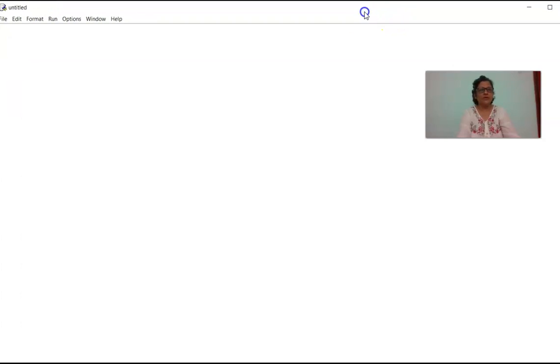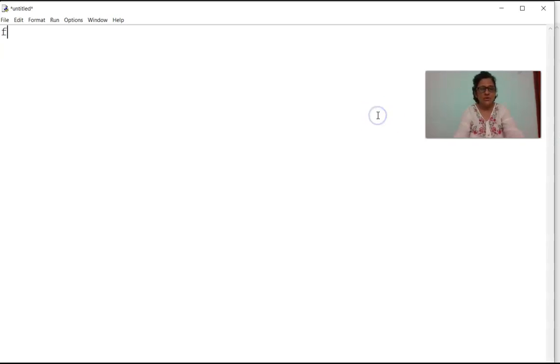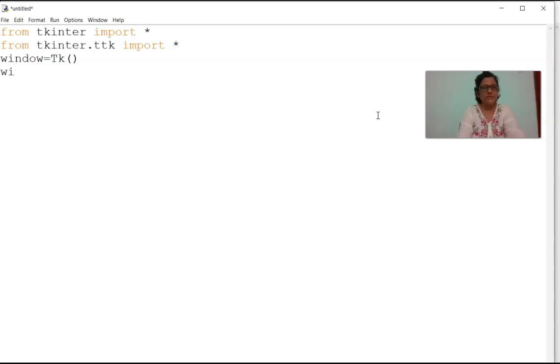So we will understand the code to write down the checkbox. How does it work? So I will start writing the code now. From Tkinter import star. From Tkinter.ttk import star. And then window equal to Tk, then window.title equal to understanding checkboxes.